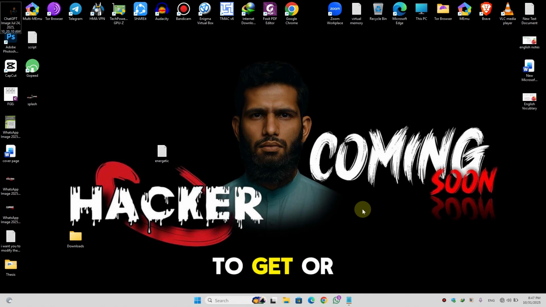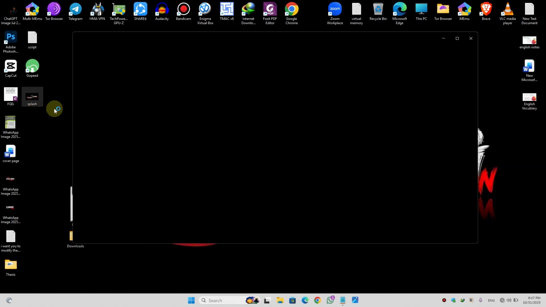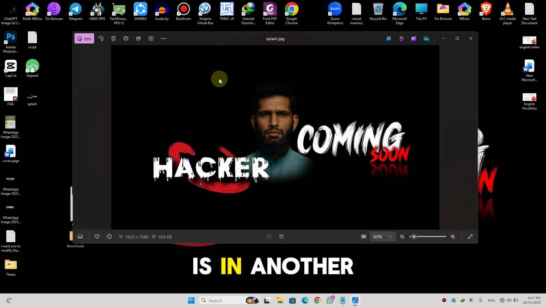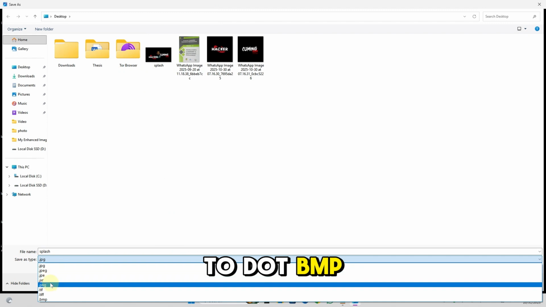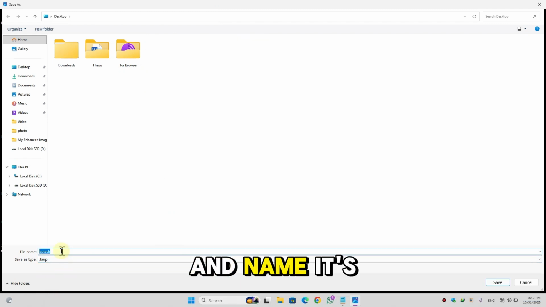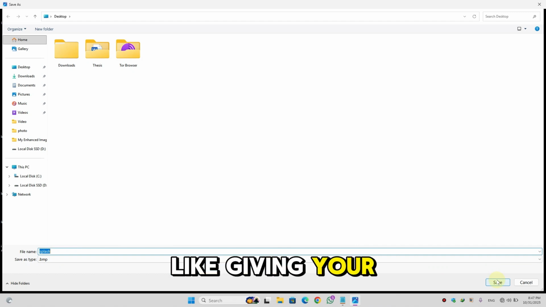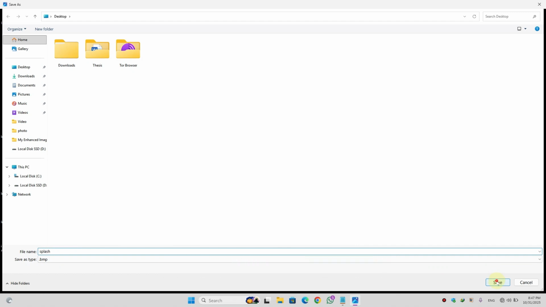Now it's time to get or create your new logo, the one you want to see when your PC starts. You can design it yourself or download one you like. I made my own. If your logo is in another format, don't worry, just save it or convert it to .pmp format and name it splash.pmp. Think of it like giving your logo a superhero name.